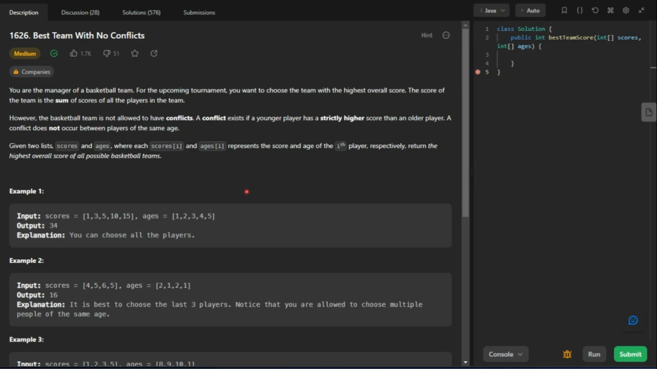A possible basketball team is a team where no conflicts exist. A conflict is when a younger player has a strictly higher score than an older player. In that case, we can say that there exists a conflict in the team. So we have to form a team where no conflict exists, and return the maximum possible score of that team.